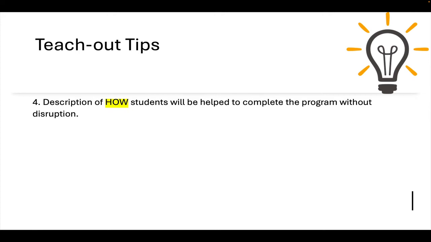Point 4, providing that description of how students will be helped to complete the program without disruption. This is a very important one. You need to think about your course rotations. This really aligns well with the course rotation project that we're still working on, but we're pretty close to being done, right? On these course rotations. It's going to be very important as you think about your teach-out plan.